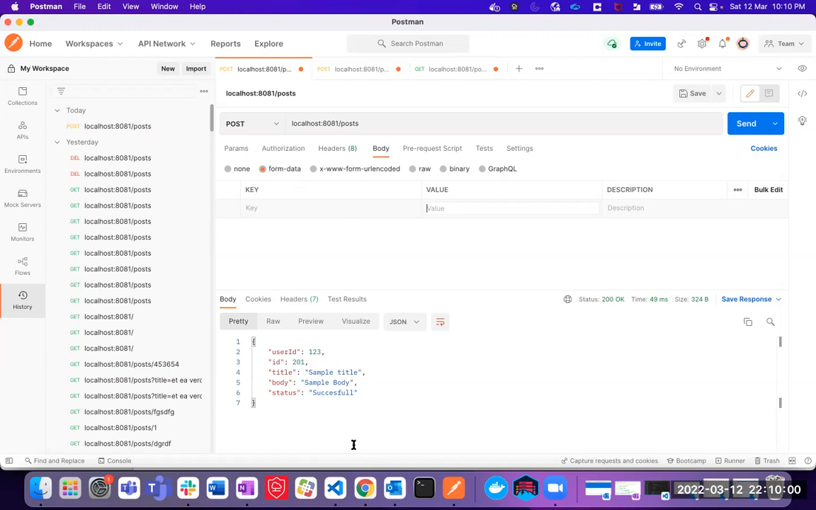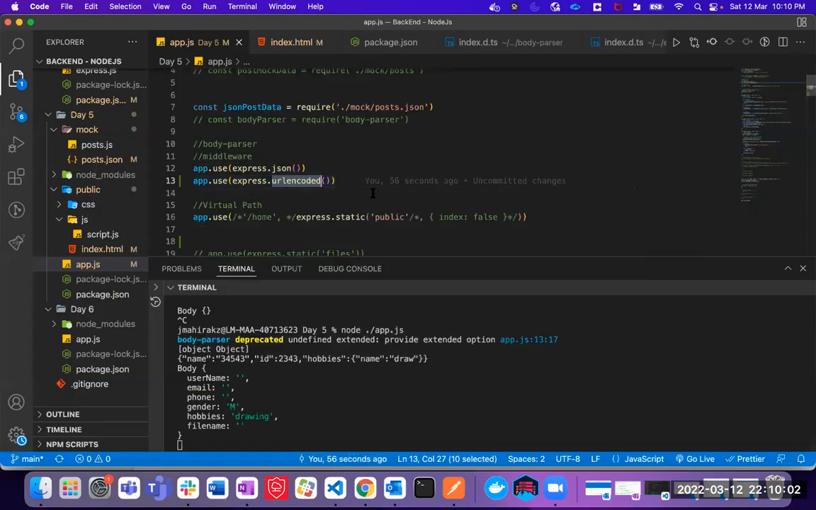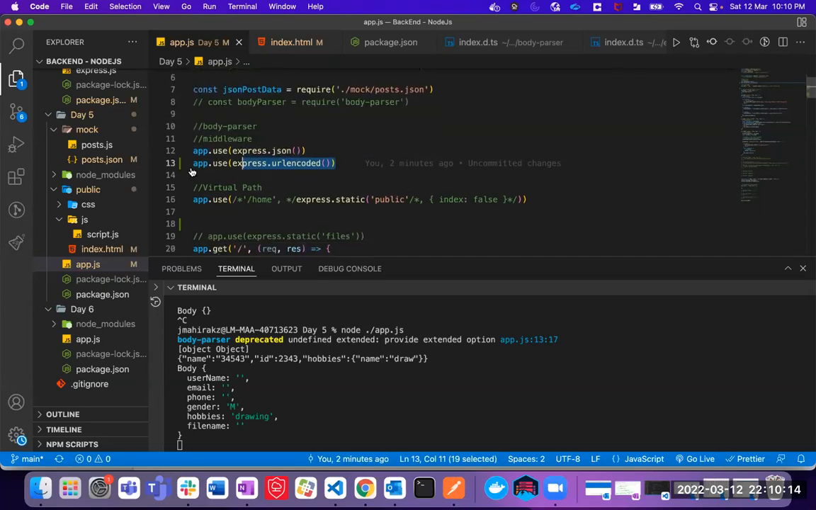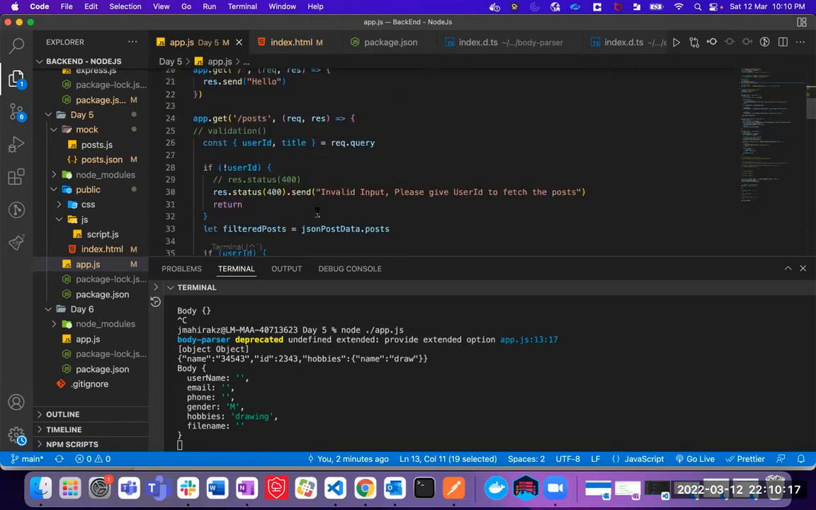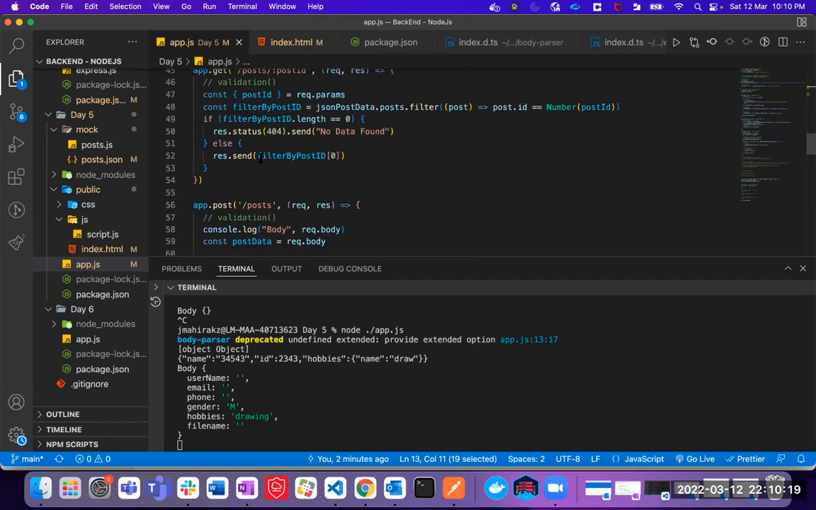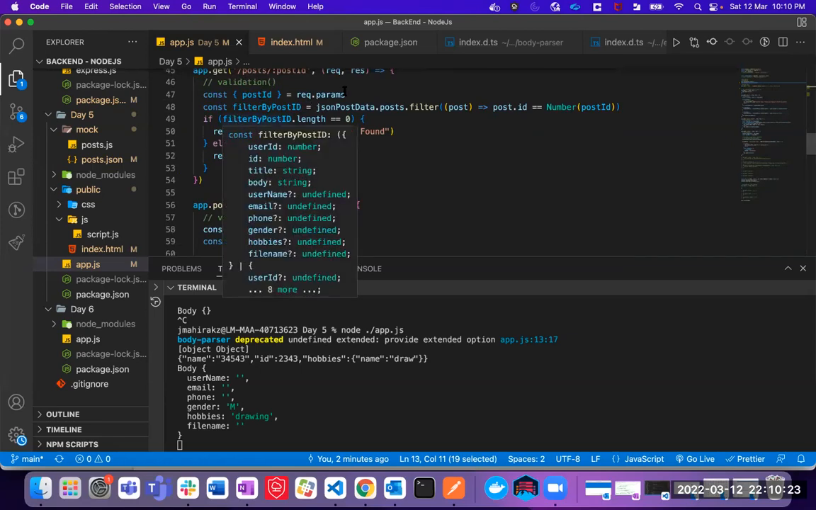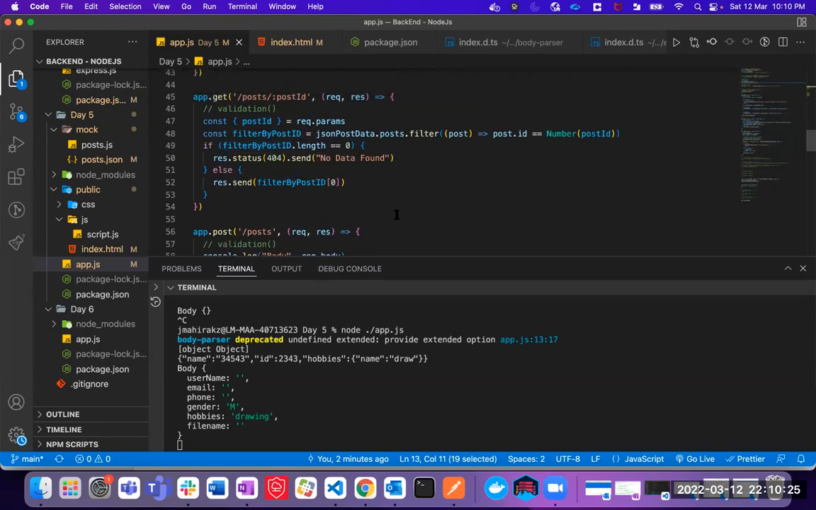For both of these, you will have to use this middleware in order to tell your Express server that I'm not only going to get JSON data, I can also get form data, so parse that as well. If you don't give this line, you will get an empty body. Understood the difference of handling various kinds of data?